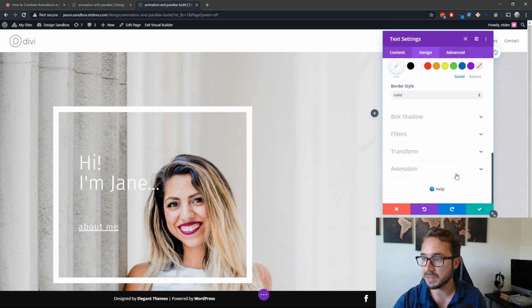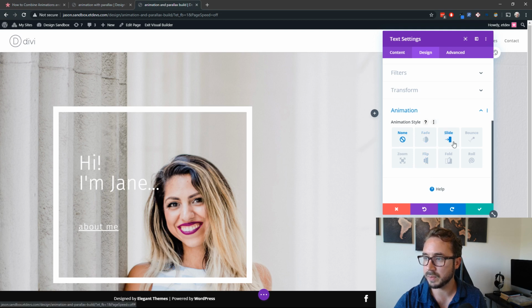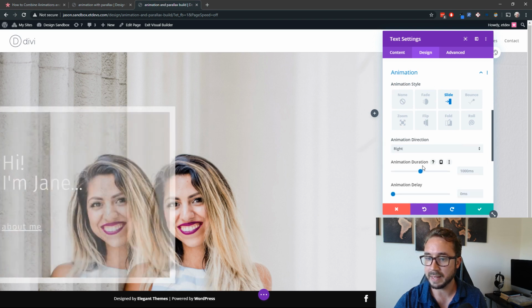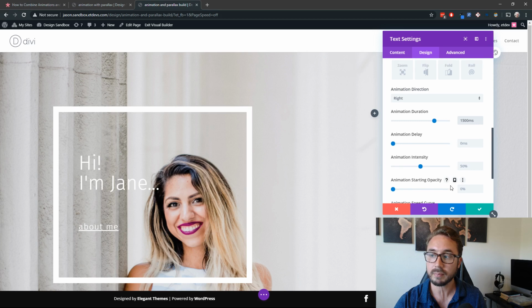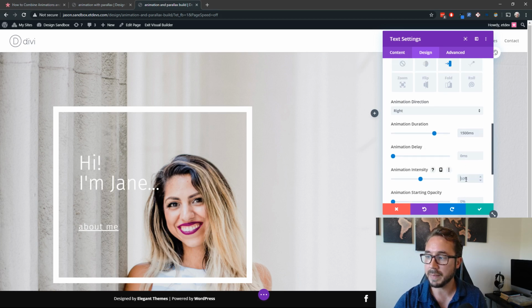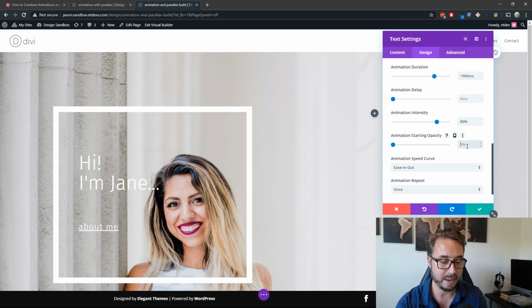Now we're ready for our animation style. For this animation, we're going to use slide and we're going to slide it to the right. So animation direction is right. There you go. And for the duration, let's increase it to 1500 milliseconds. Slow it down just a tad. And let's do our animation intensity, bring it up to 80%. And our opacity, let's start it out at 20%. There you go. Looking good.